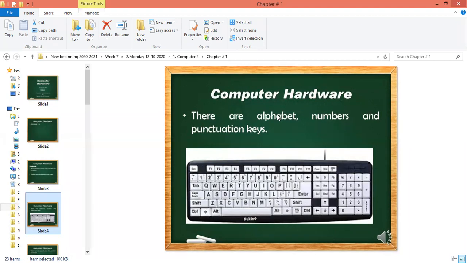What are these keys doing? Let me tell you one thing, that these keys are used to type alphabets, numbers, and punctuation. Let me tell you what the alphabet keys are.